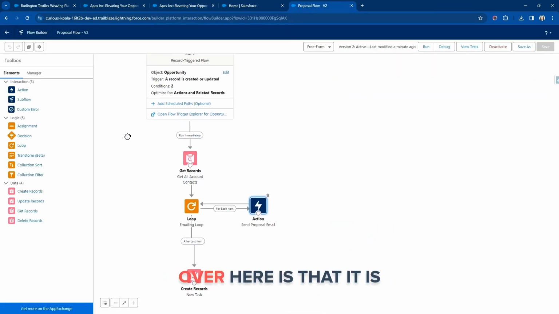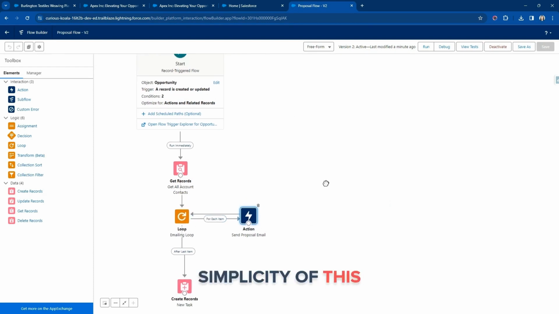Now, one thing to note over here is that it is not best practice to add an email inside a loop. However, for the simplicity of this demo, I have done so. It is possible to send out email actions outside of the loop, which is the best practice. However, it does require a lot more components and customizations.